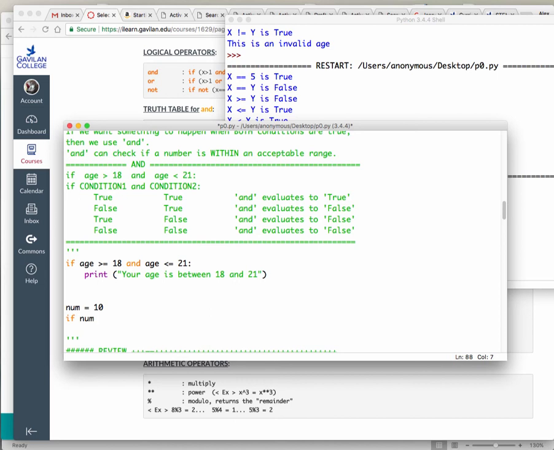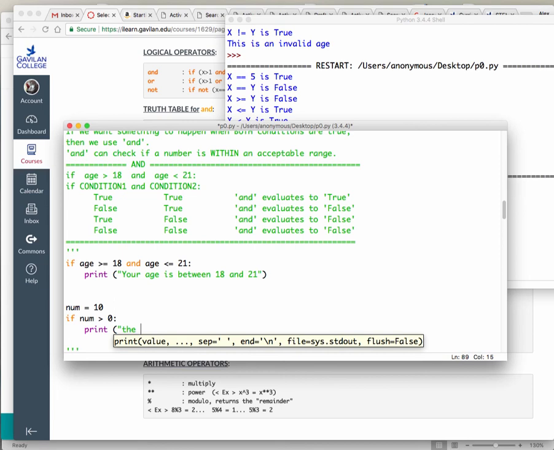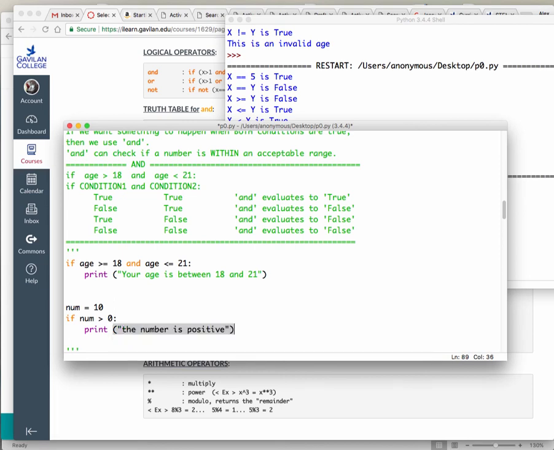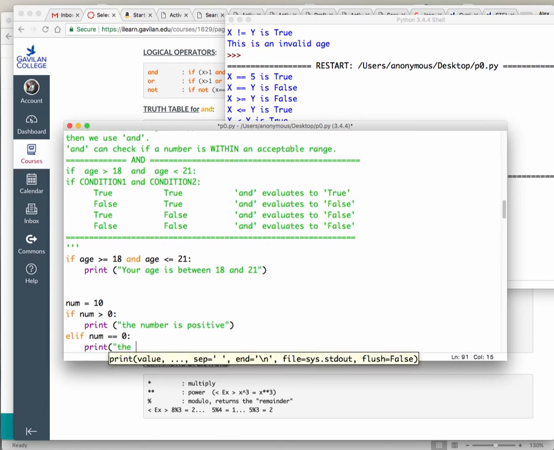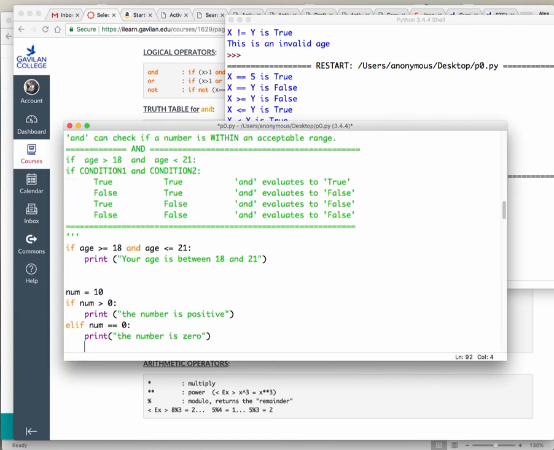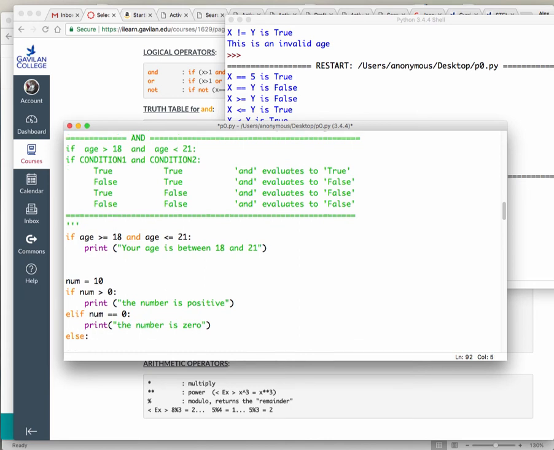If num is greater than 0, right? Print the number is positive. Okay? Then I guess I could have elif num equals 0. Alright? I'll say print the number is 0. And then last one, I'm going to have an else. And that one's just going to have a print the number is negative. Okay, so the else is the new thing that I haven't told you yet.